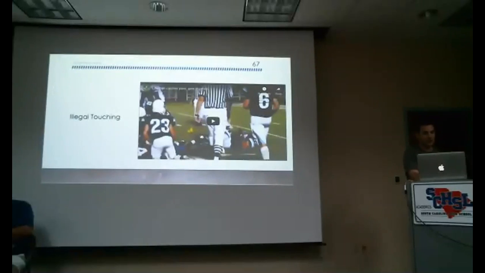Illegal touching. An ineligible A player bats, muffs, or catches a legal forward pass. This has to be an intentional act.